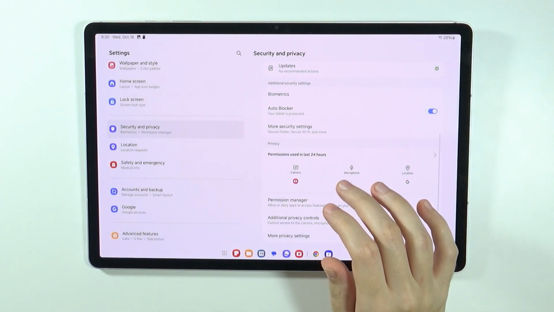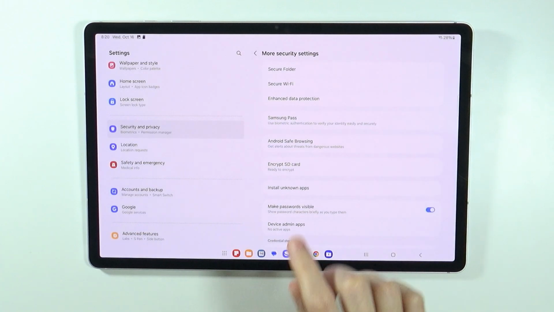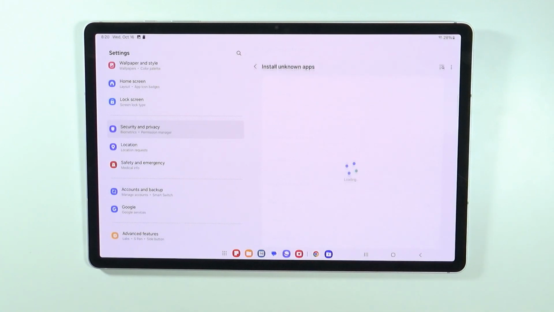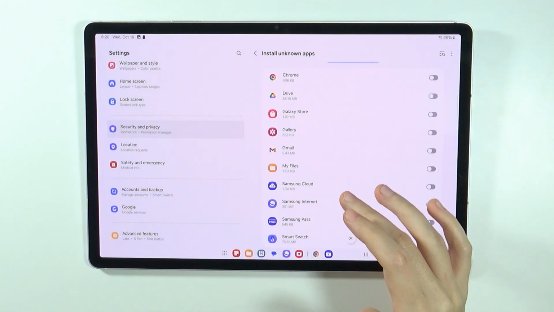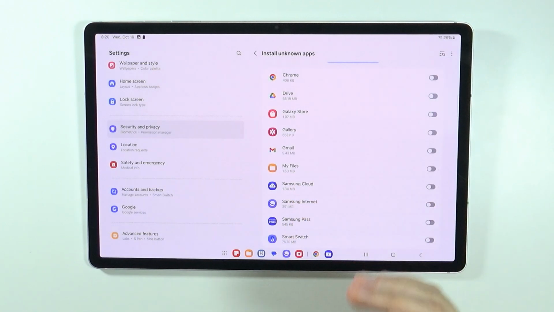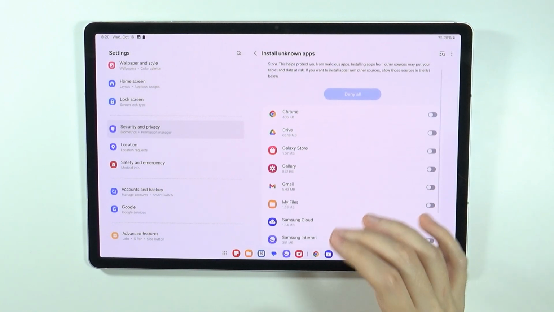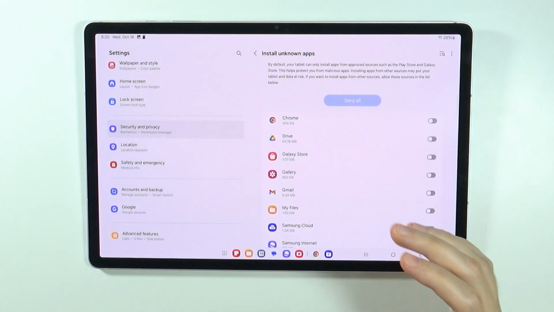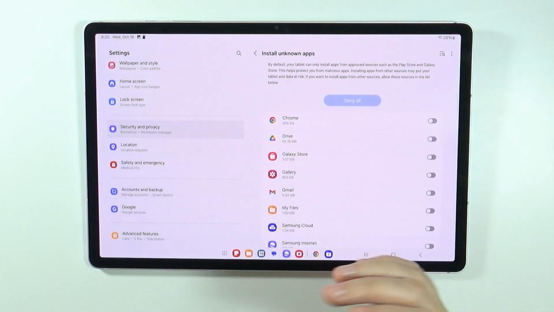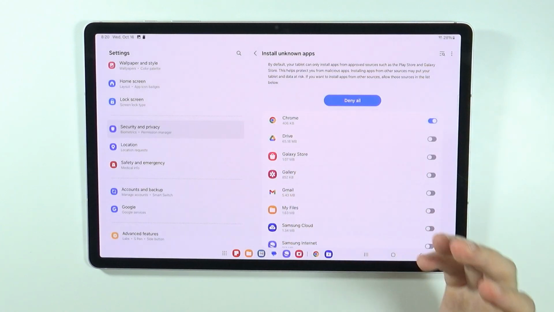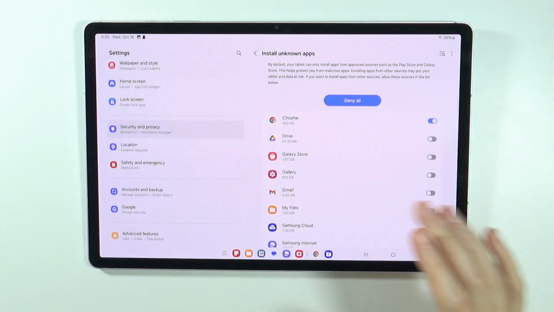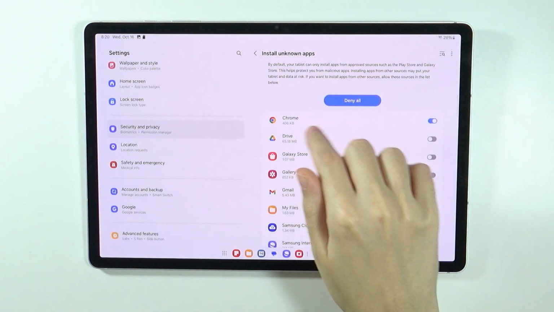Then over here, we want to go to More Security Settings, and then we should be able to find Install Unknown Apps. Once you go over here, you have the list of apps that can potentially install unknown apps. For instance, if you download an app by using Google Chrome, then you want to allow Google Chrome to install unknown apps.